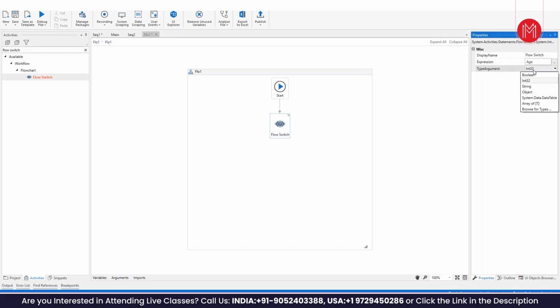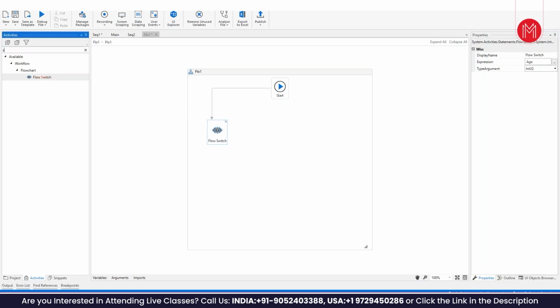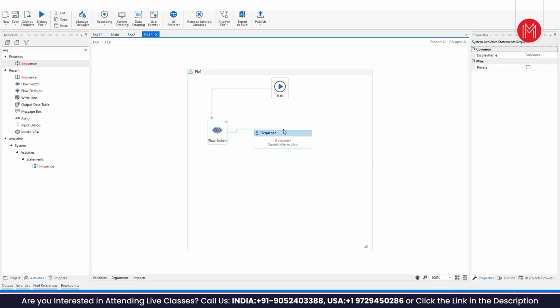But if I want to say, based on the name, I want to do some operation, I will be giving it as string. Because my names are nothing but it is going to be in the form of characters, right? It is going to be a container of characters. That is why I will be giving it as string. Let me just show you the age here. I will give it as age. So here I will just drag and drop one more sequence. From here to here I will make this drop.